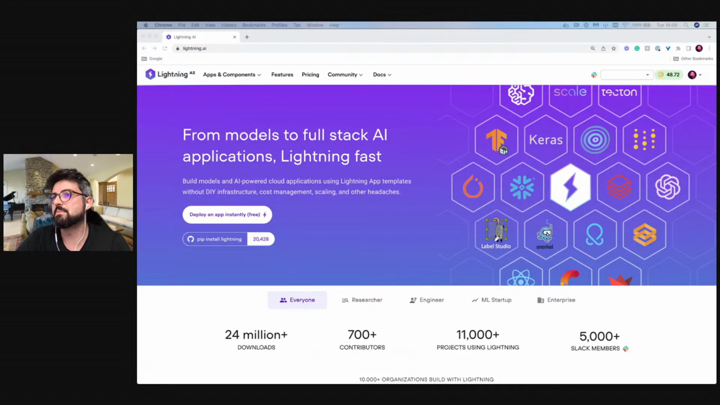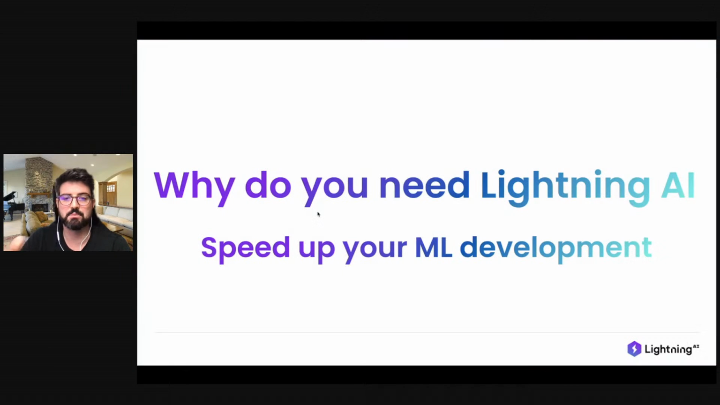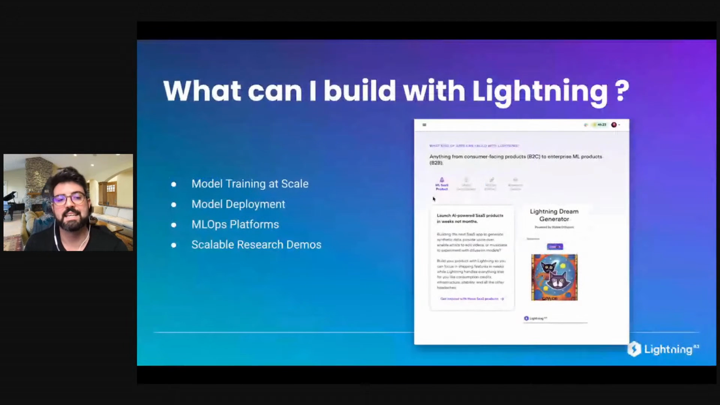Okay, so let's keep going with the slide. So I hope everyone has created the accounts and got the free credit, so we can keep going with everything, right? So why do you need Lightning AI? It's really meant to speed up your ML development, right? So what can you build with Lightning AI? So you can build model training at scale, and I will cover some of that, model deployment, MLOps platform, scalable research demos.